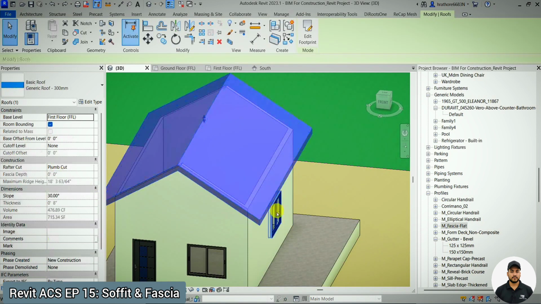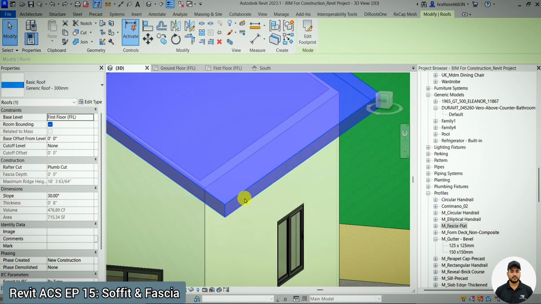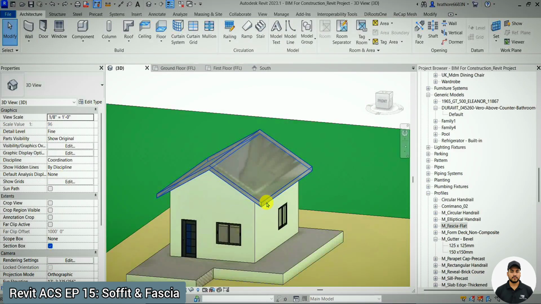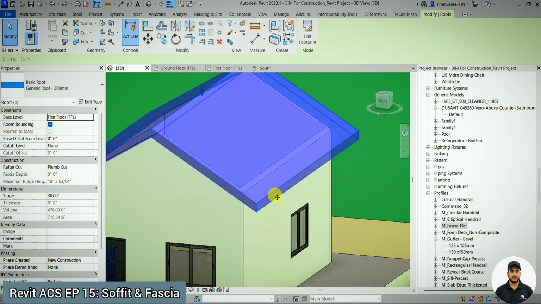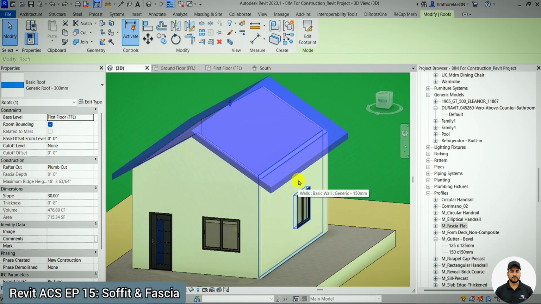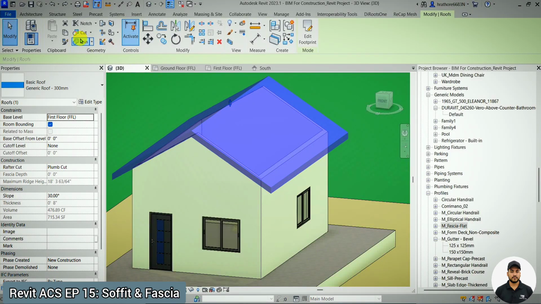So this roof we have created, and now we want to cover all those edges, the rafters, with a particular finish for better design. Further, we can also plan for gutters to drain the roof water. We will discuss in the next video how to design a gutter. In this one we will be discussing the soffit and the fascia.